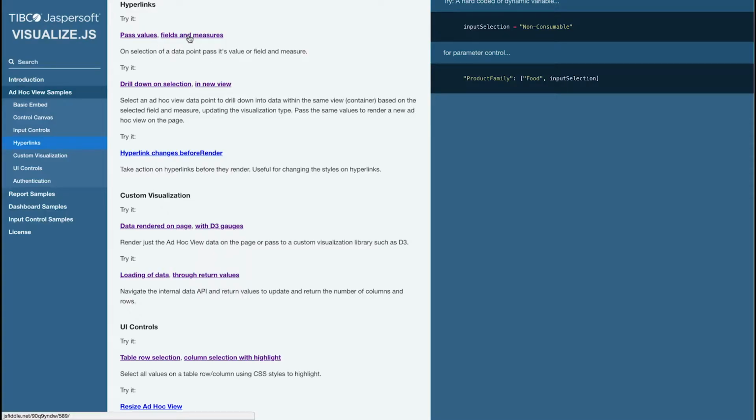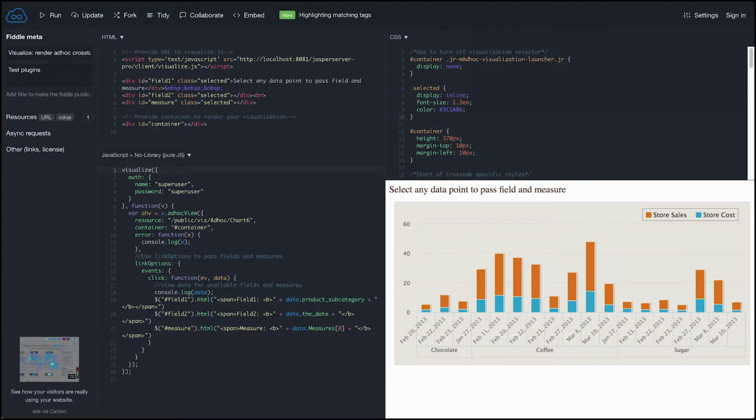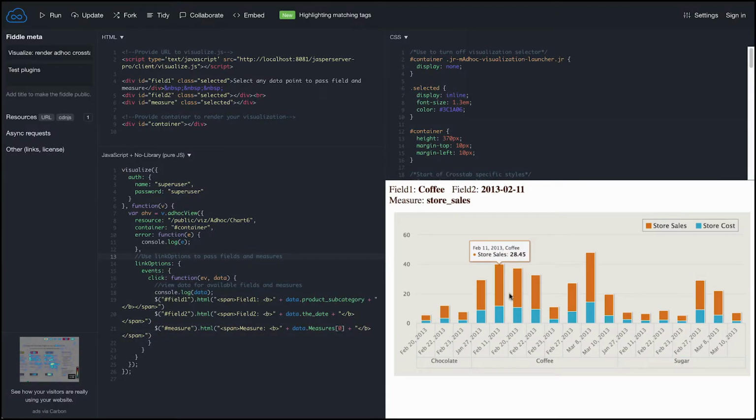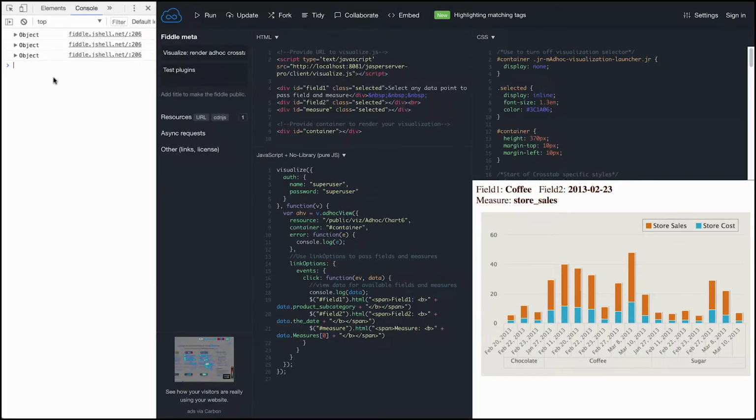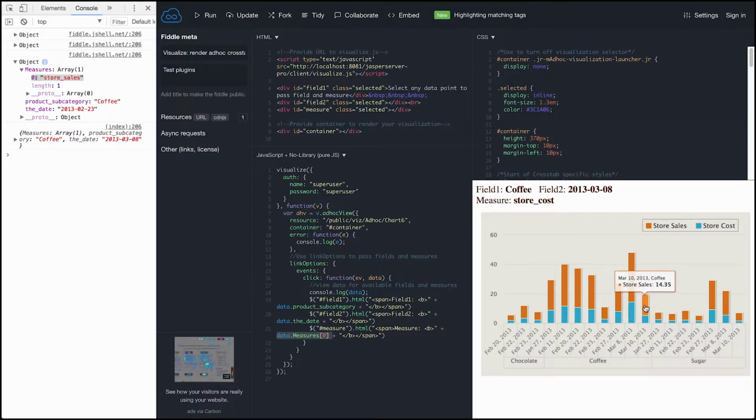Opening the Fields and Measures sample, we see that we are using link options in a similar way, but now are passing each of the available fields and selected measures on click. Viewing the data object in the console gives you a better idea how each of these are referenced. Product subcategory and the date are referenced directly, and the measure is based here upon the first value of that array. Now we can select from the bars and those fields and measures are passed.